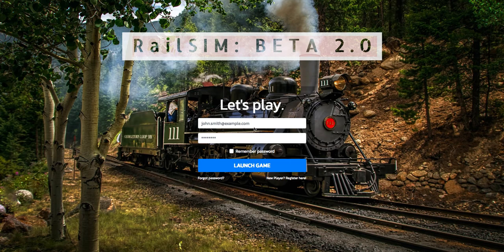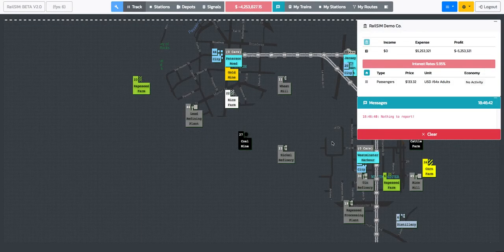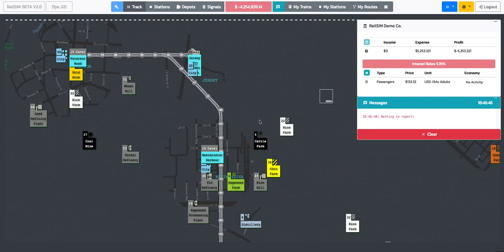You can log in, which is what I'm going to do now. I'm going to log in, and then I'm going to go through my list and go through all of the features which have been implemented, and just give you a quick run through of how the project's coming on now. Right, so if I log in, click launch, and here we are. This, guys, is RailSim version 2.